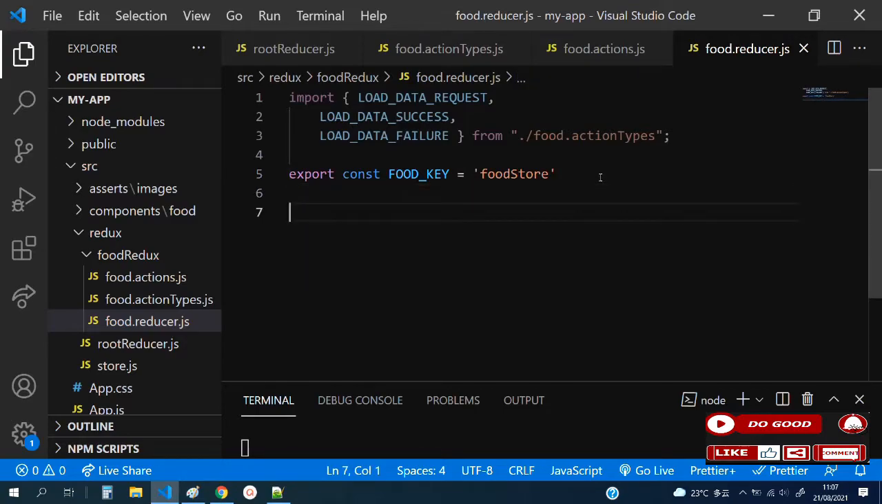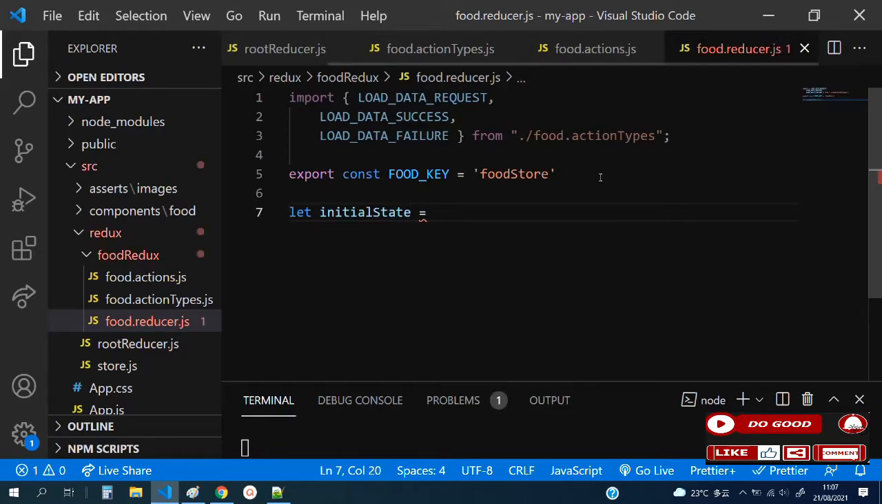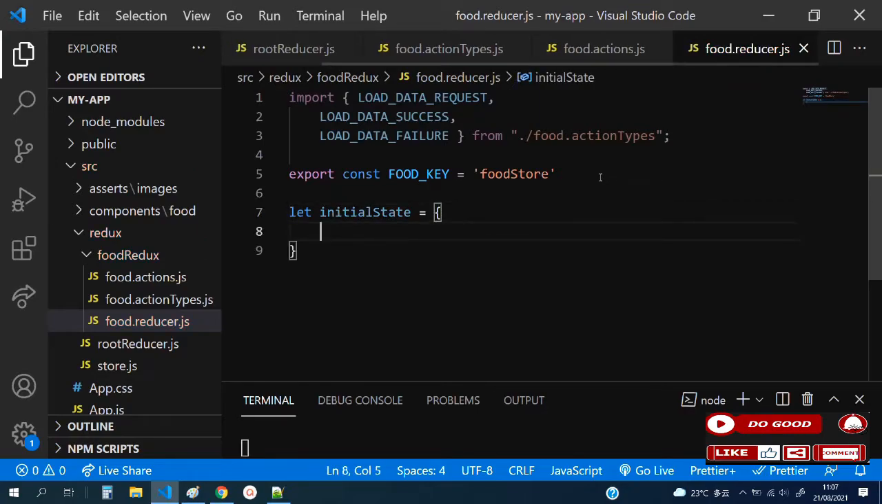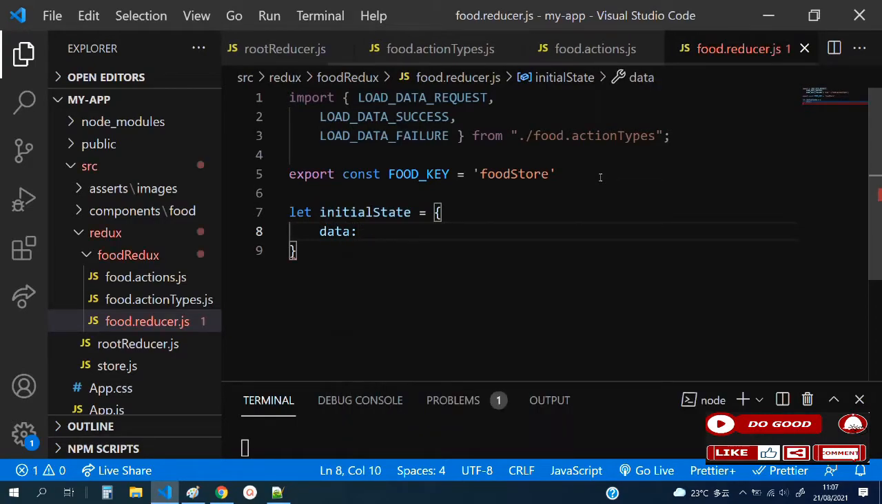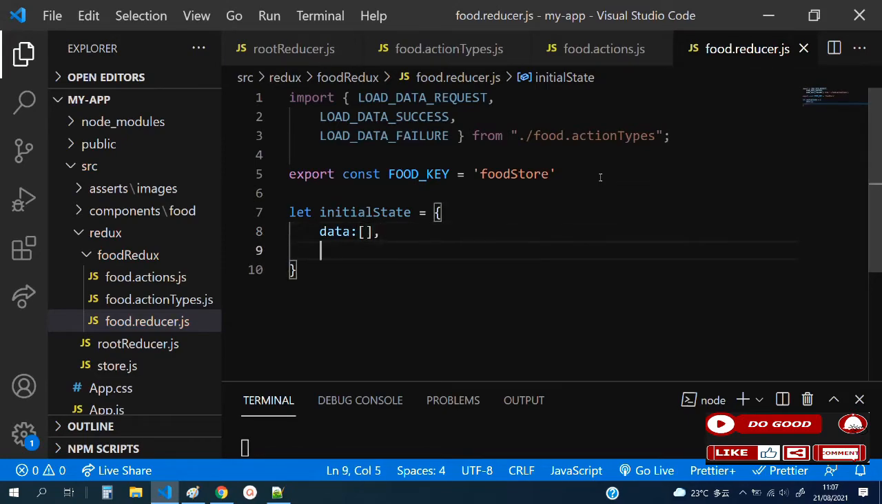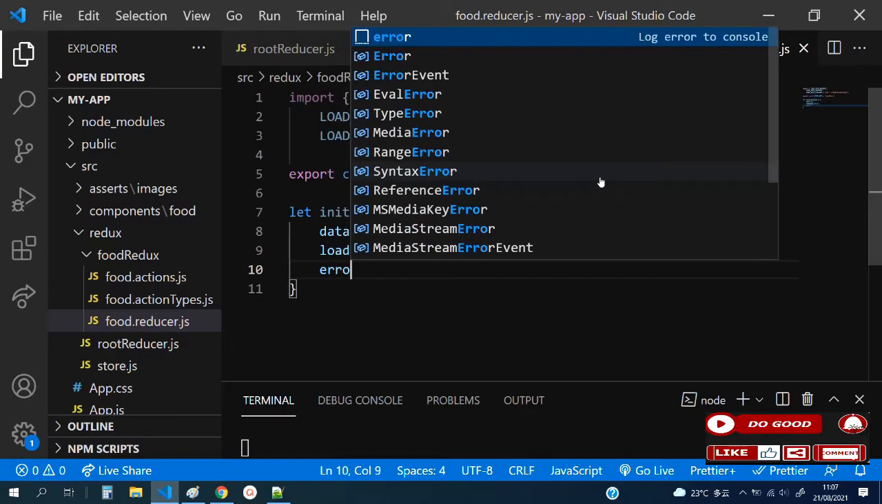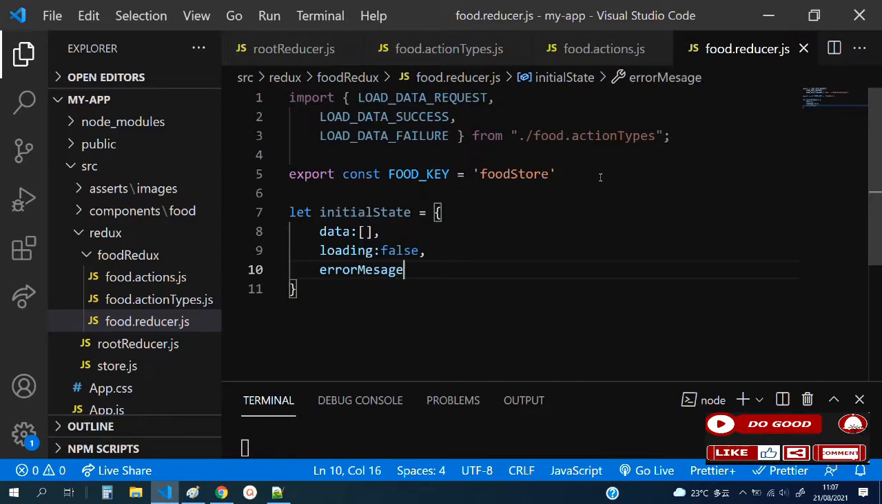But next, we create our initial state. We say let initialState equals to what? Let's give it a data array. Then we can say loading, let's give it false. Then finally we can say error message. Let's give it empty. Good. Now we are done.